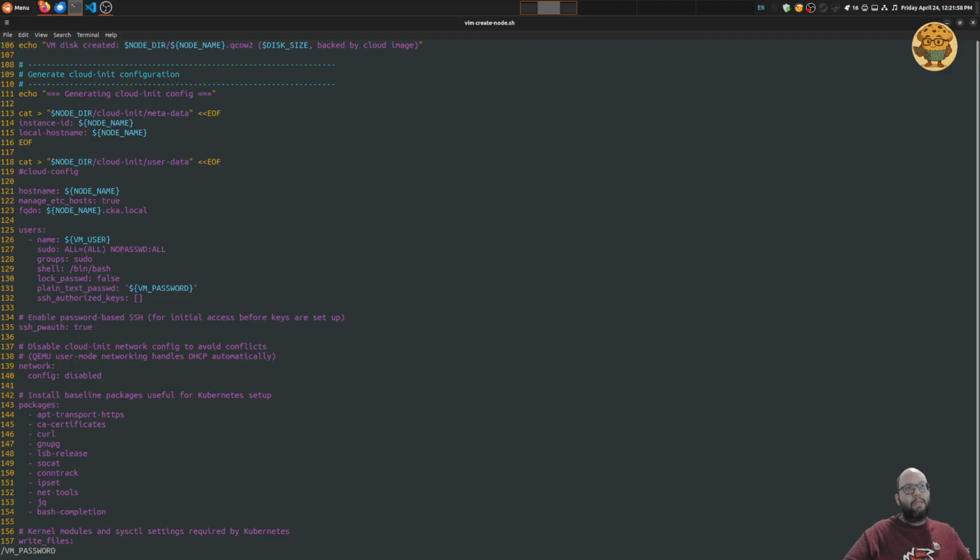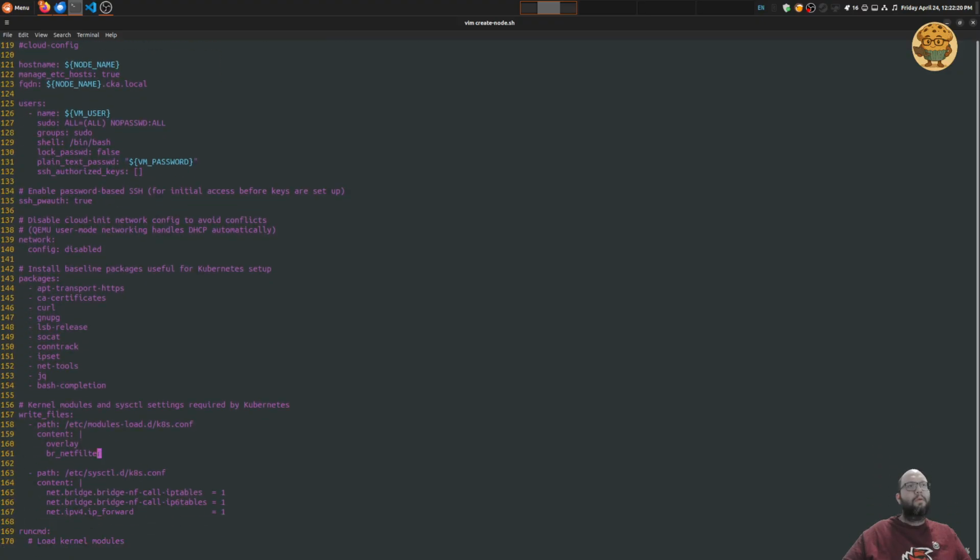It doesn't add an SSH key. It'd be great if it did. We can figure that out later. Enable password-based SSH for initial access before keys are set up. Okay. Disable cloud-init network config to avoid conflicts. User mode networking handles DHCP automatically. Okay, and then it installs some packages.